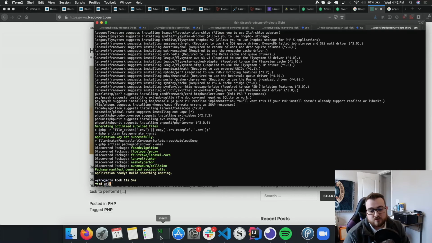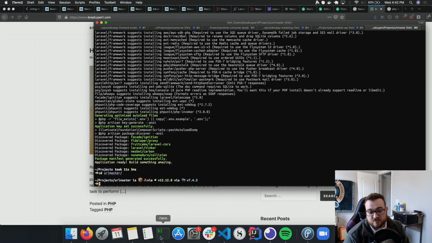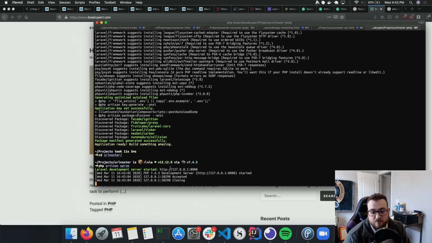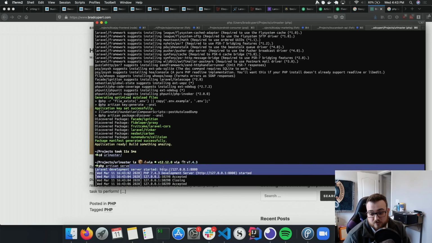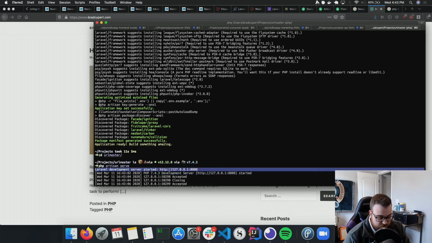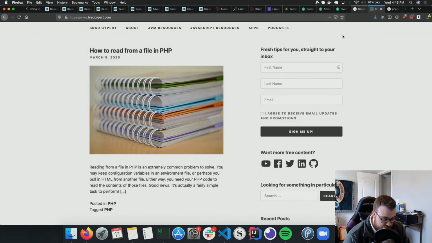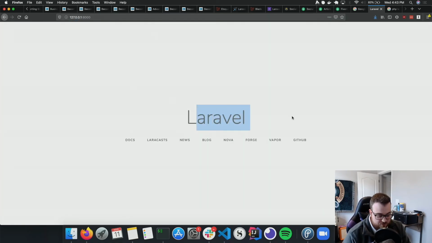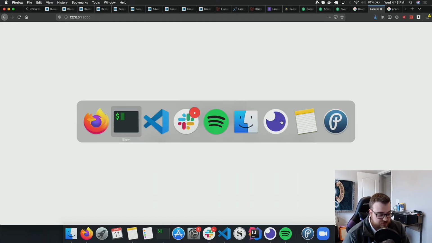So now that we've finished, we can cd into url-master, and we can run php artisan serve. So you'll see here that it's going to run the embedded PHP server on 127.0.0.1, which is localhost, port 8000. So if I were to go back, this is what we see. Awesome. So we're going to go ahead and just start cutting this up really quick and dive in.